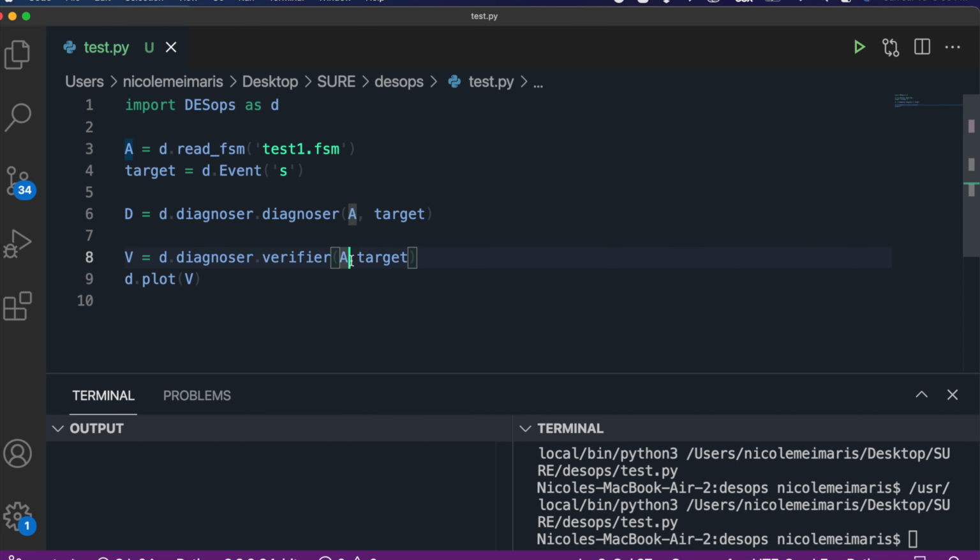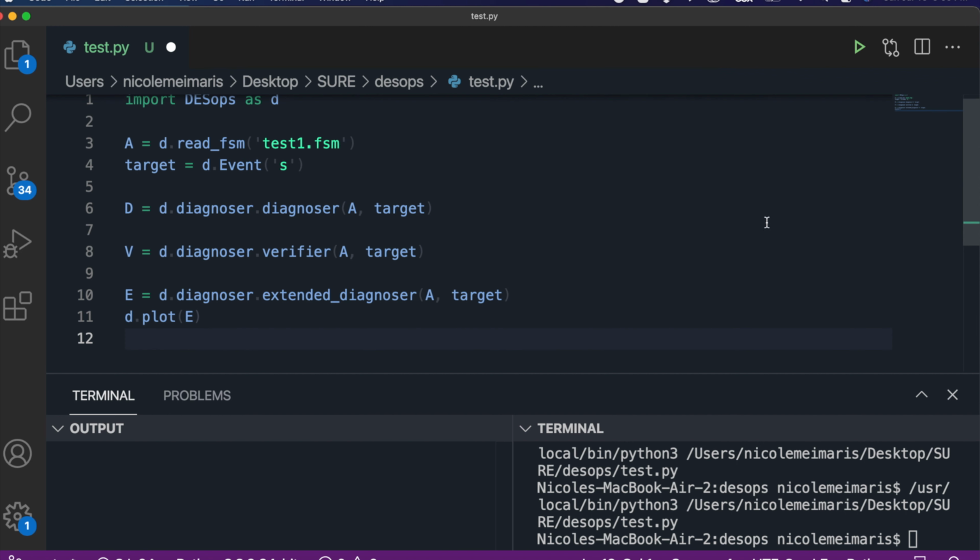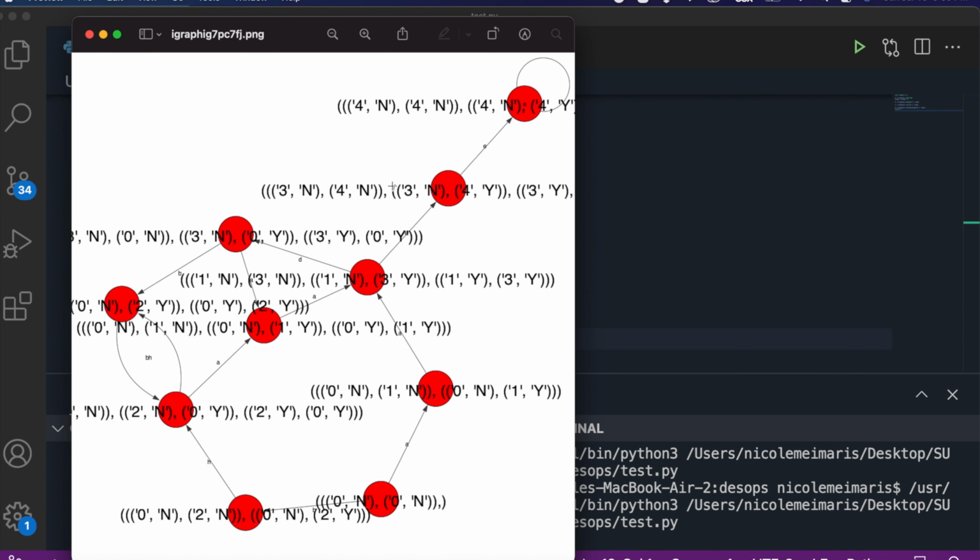The last automaton I'm going to construct today is an extended diagnoser. And once again, this process is similar to the two above. I'm going to set a variable called e, and I'm going to say d.diagnoser.extended_diagnoser. And once again, in the parentheses, I'm going to put the original automaton and the target event we wish to diagnose. And I'm going to plot this. And once this is plotted, we're going to see the extended diagnoser.